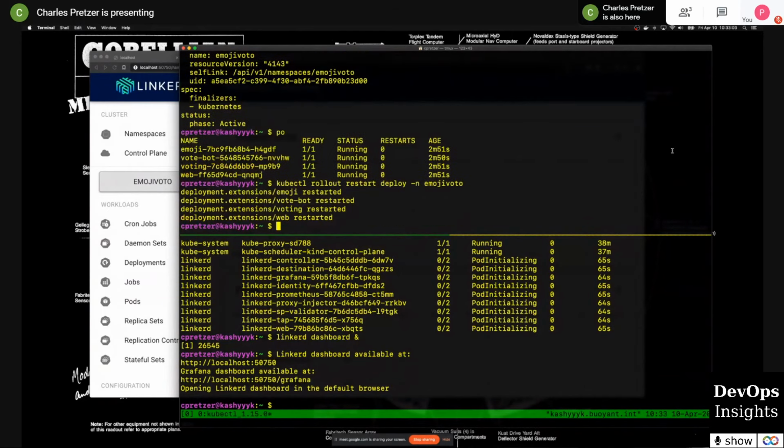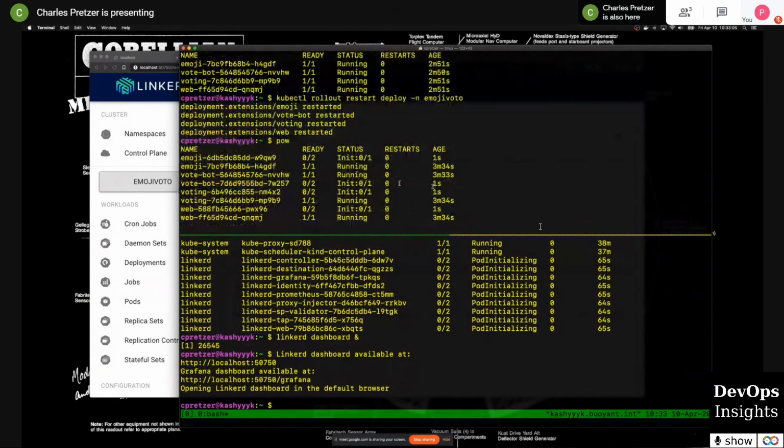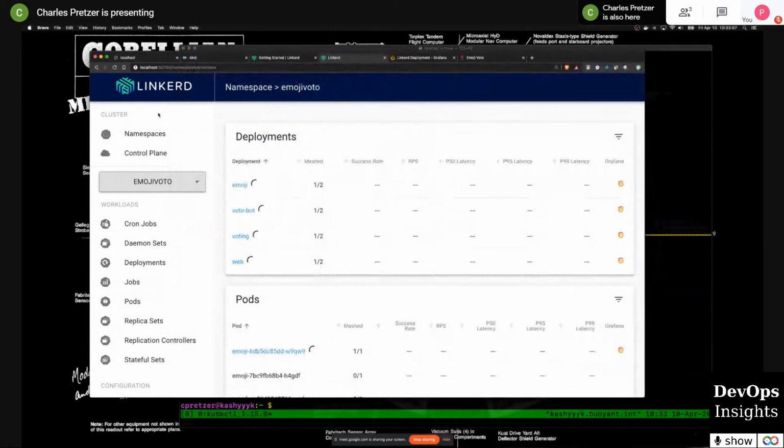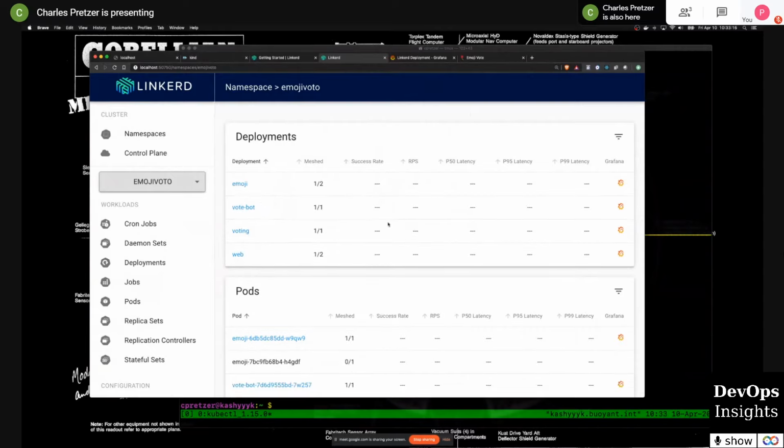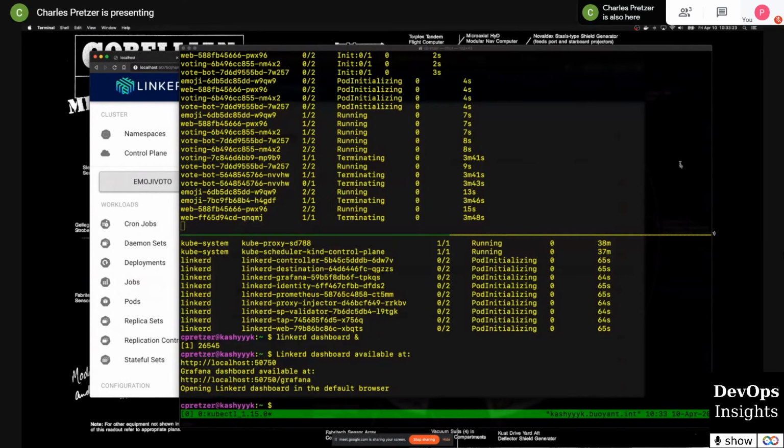Okay, and so let's watch those pods as they start up. But more interestingly, in the dashboard, almost immediately, we're seeing that pods are being added to the Linkerd service mesh, and as they come up, we'll start to see metrics. So 1 of 1, 1 of 1, 1 of 1. Great. That's exactly what we expect to see.